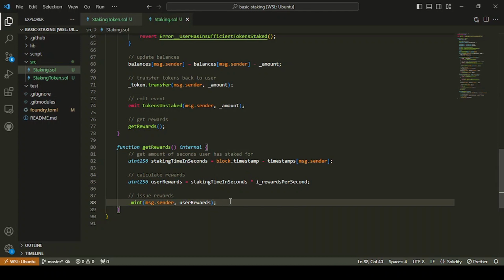This is a much fairer way of doing it, because going back to our example, if somebody stakes for 15 seconds, they're only going to get 15 reward tokens. But if somebody stakes for a week, thousands upon thousands of tokens.